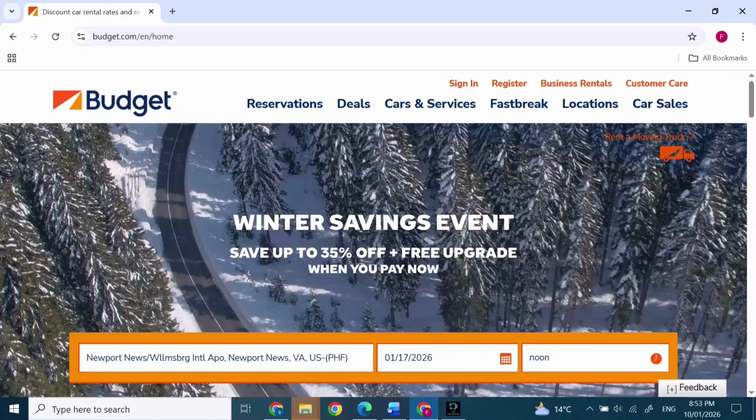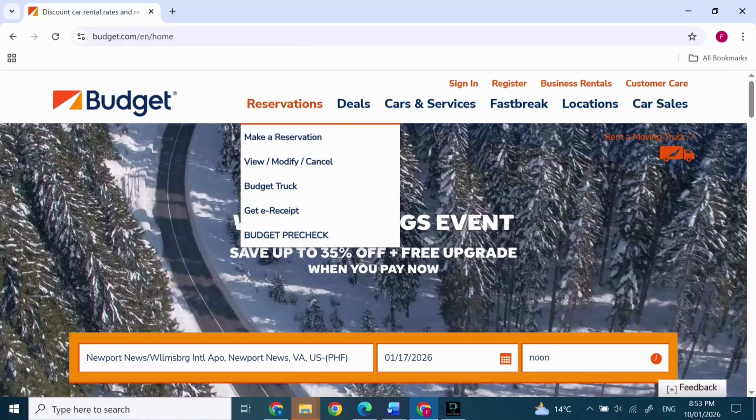First, open Chrome and search budget.com. You will find this kind of screen pop up. Click on Reservations at the top. After you click on Reservations, click on View, Modify, Cancel, which is the second option here, which will lead you to this page.